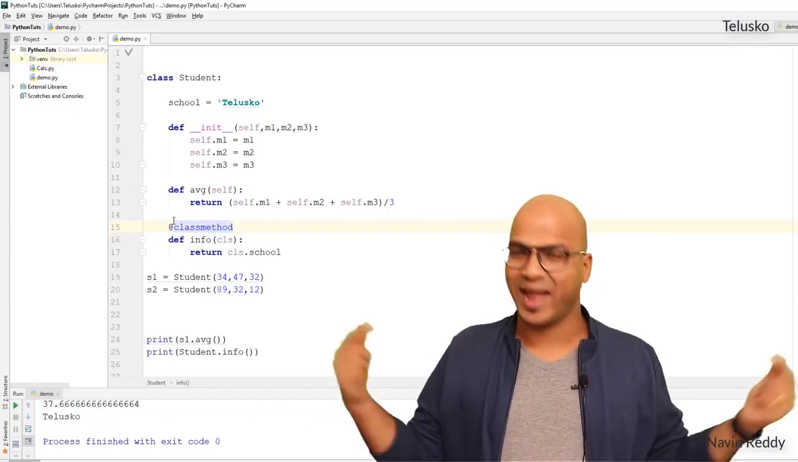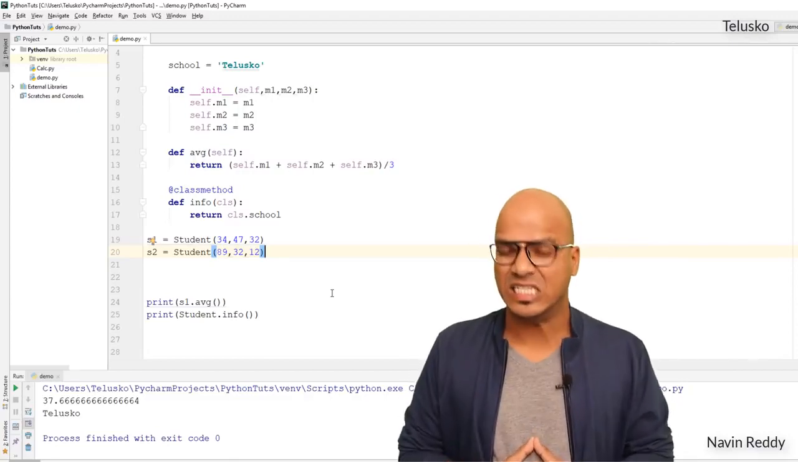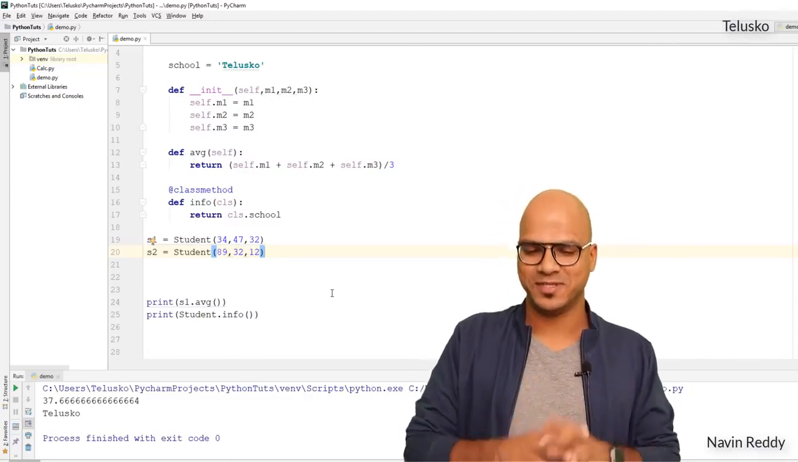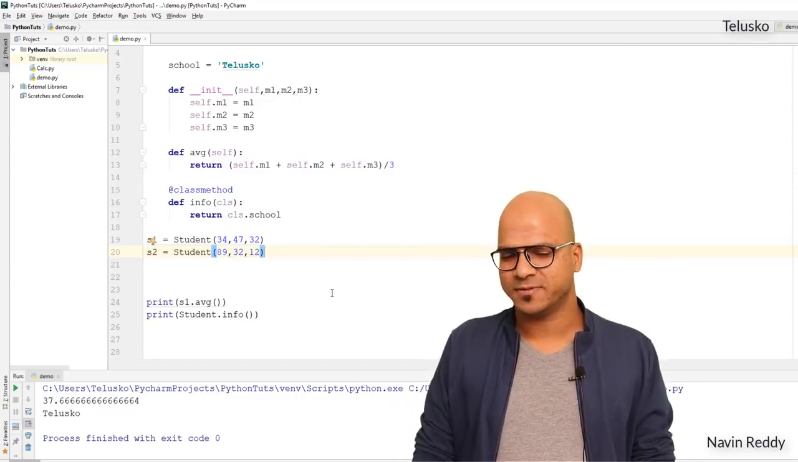So let's run this code now, and it works. You can see that we got this output there. Quite simple, right? So now we know about instance methods because they work with instance variables. Now we know about class methods because they work with class variables. How about static methods? Think about this.